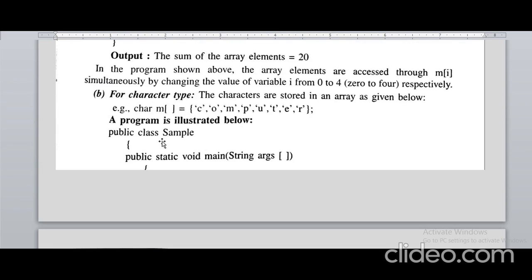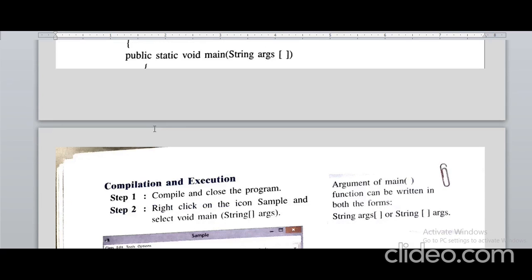Now how to assign the value for the character data type. In the same way we have to take a variable m of char data type. We are passing different variables or alphabets here: C, O, M, P, U, T, E, R. All the alphabets are written in single inverted commas, because all are of char data type.